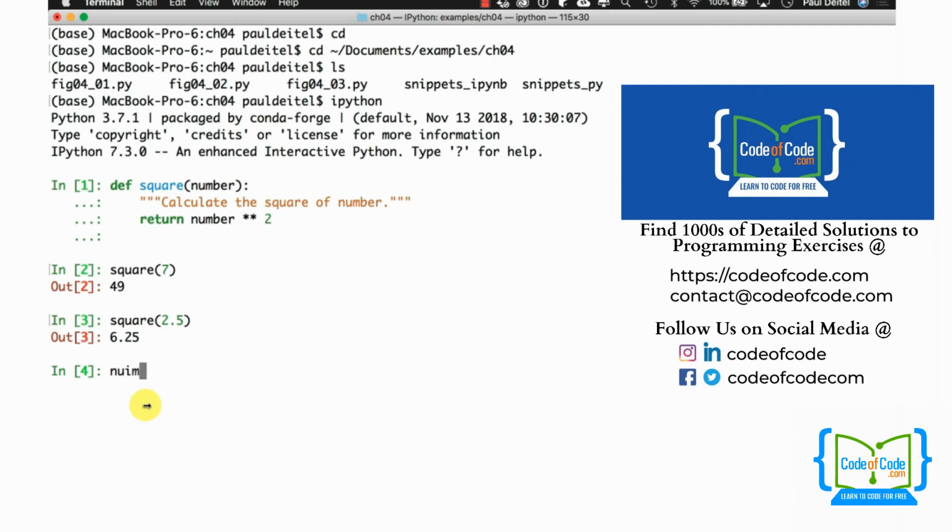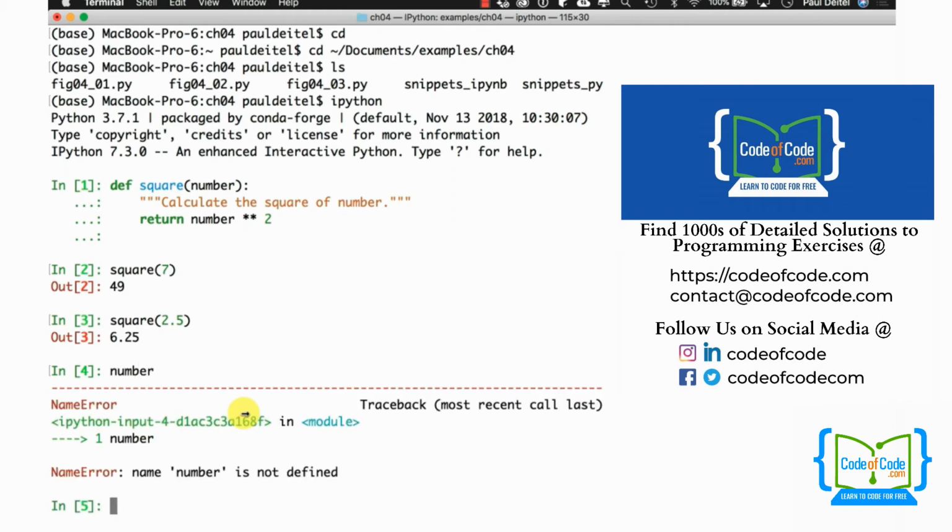So if I try to go ahead and autocomplete or tab complete the word number, it's not doing anything as I type the tab character here because it doesn't know what number is. And if by any chance I were to try to evaluate number, you'll see that you get a name error because number does not exist once a given function call to the square function completes execution. It only exists during the call.